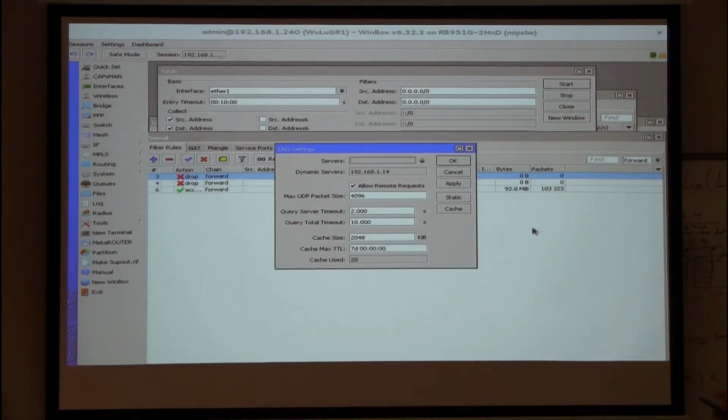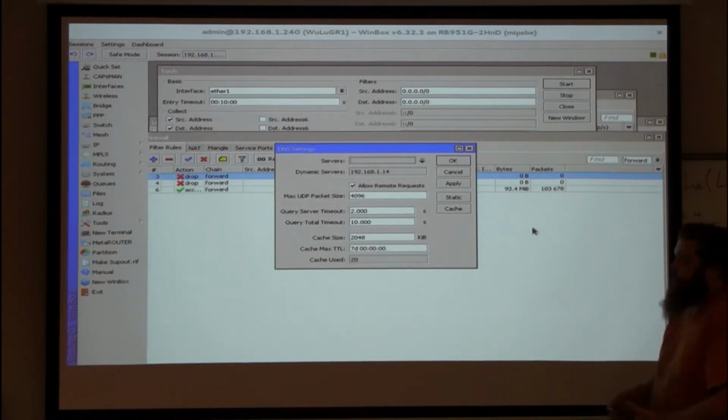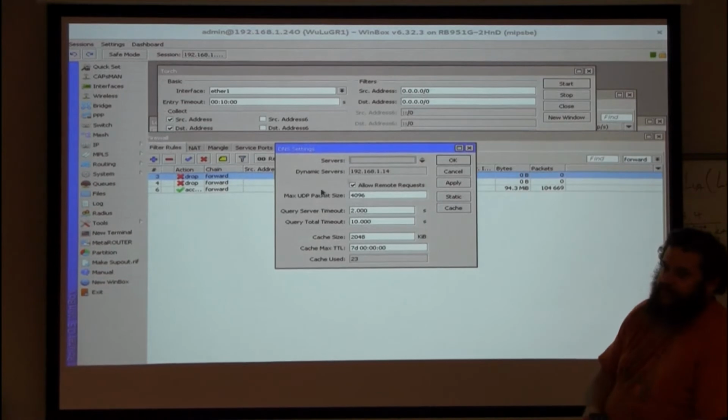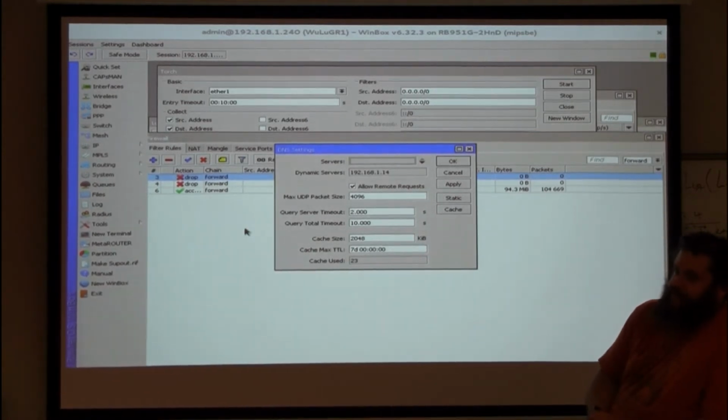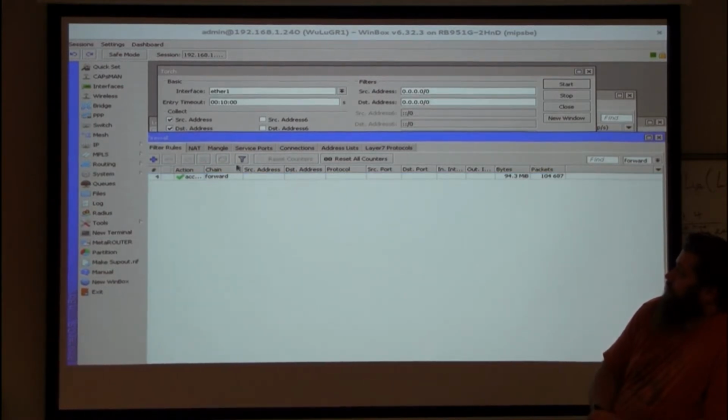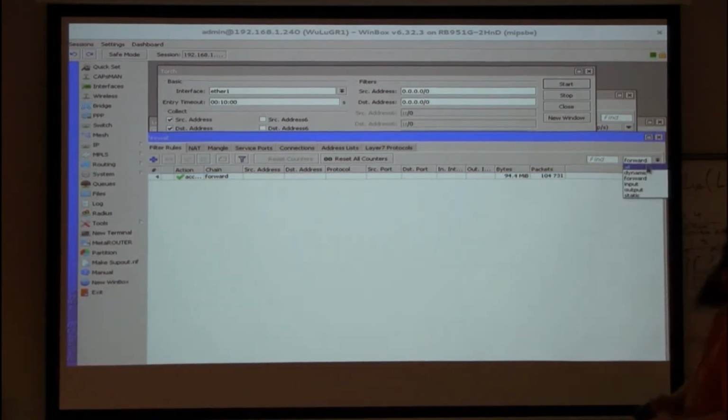All the devices are talking directly to the router. The router's talking directly to the other router. So by blocking DNS on the forward chain, we're allowing anybody to try to bypass our router for DNS. Let's just get rid of these. This rule is not what we wanted. DNS is all input.